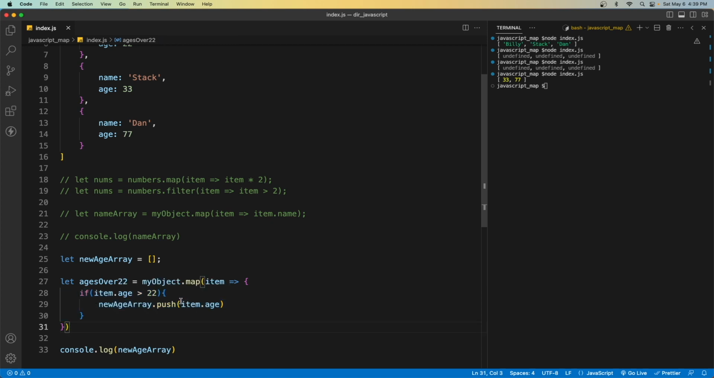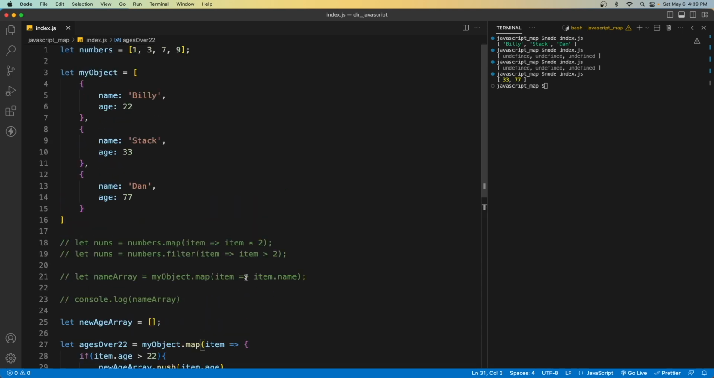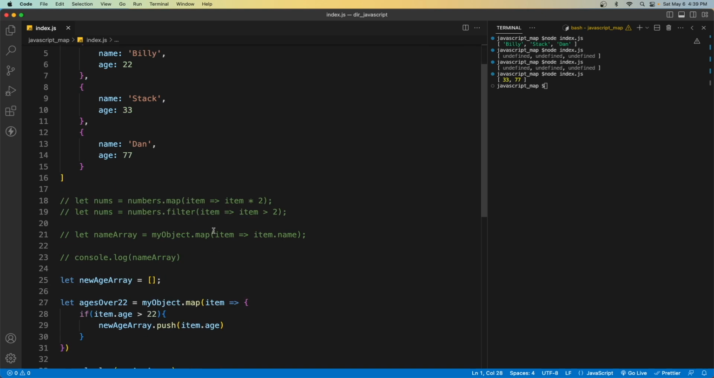So there are definitely a couple of different ways to play around with the map feature. It's always curious to work with the numbers array or the my object, which is an array of objects, playing around with those, seeing different examples, and just going from there.